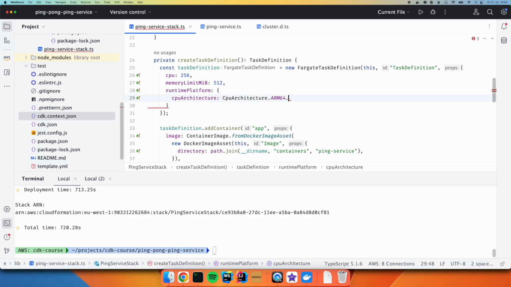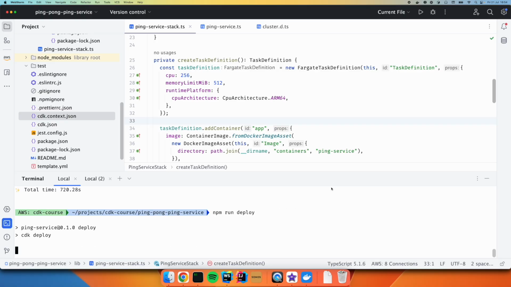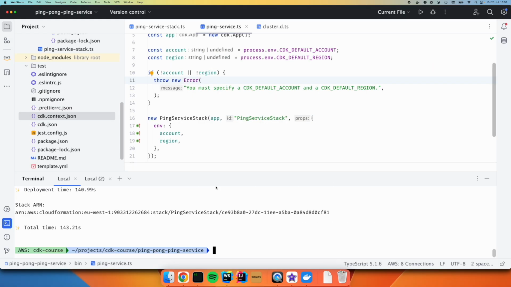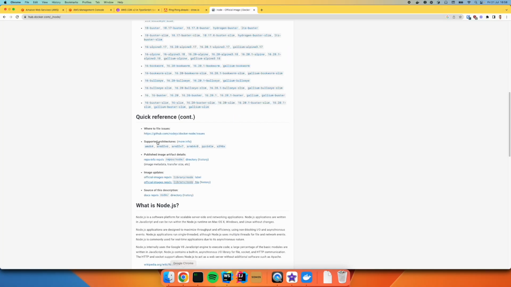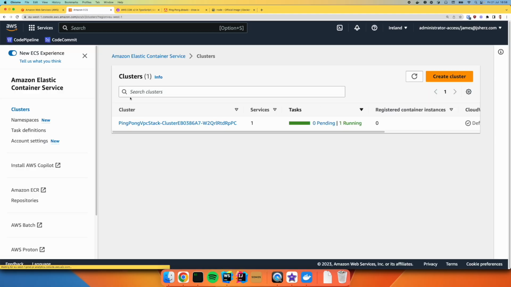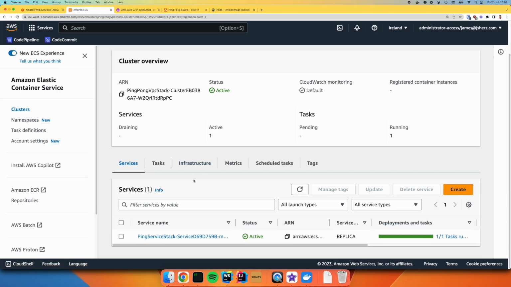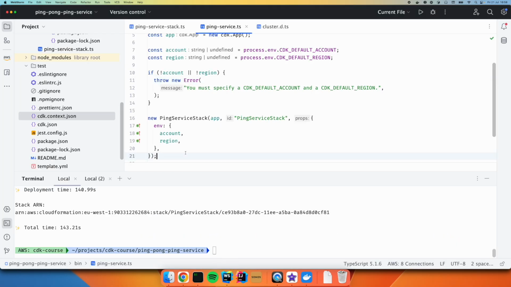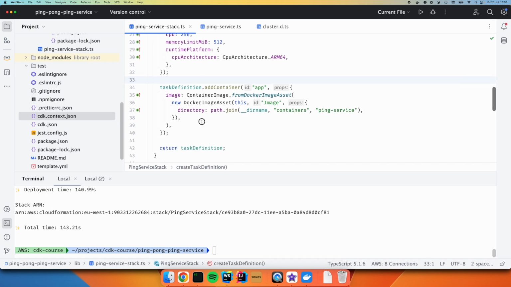Cool, so we'll try again on ARM. Okay, so a bit quicker this time. Let's pop into ECS again and let's see what happened. And we now have one running container. Awesome. So that's a nice example of what happens when you use one architecture in one place and one architecture in another. Let's try and add in a few more settings while we're here.